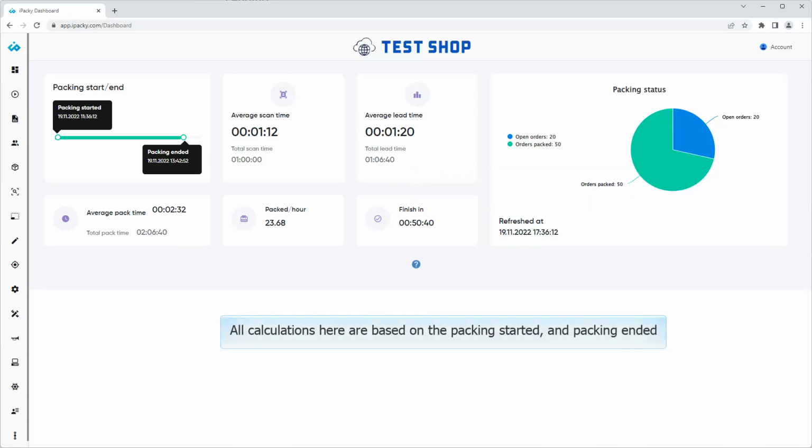All the calculations here are based on the packing started, and packing ended. Packing ended is the time of the last pack so far today. These calculations will be misleading if, for example, packing started in the morning, and then there was a break for a few hours, and then packing started again.